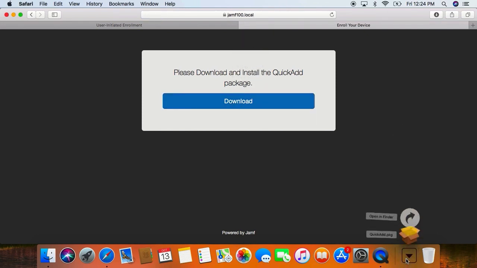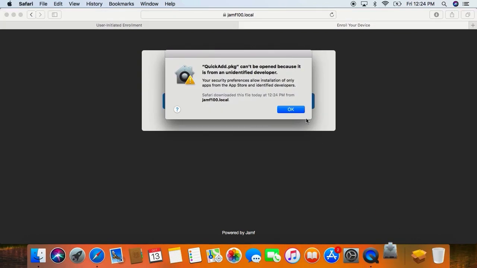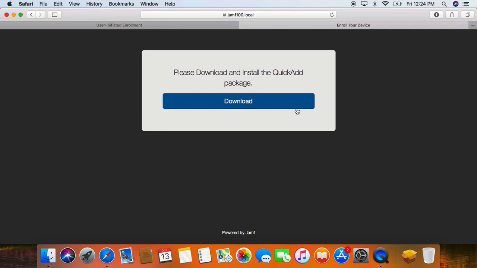If I click on my Downloads folder and try to open our Quick Add package, we'll be greeted with an error. We're receiving this error because the package we downloaded is not signed by an identified developer. When this happens, and this will be true for any executable download from the internet that's not signed, the package will be quarantined and a process called Gatekeeper will prevent us from opening it. This goes for our end users as well.